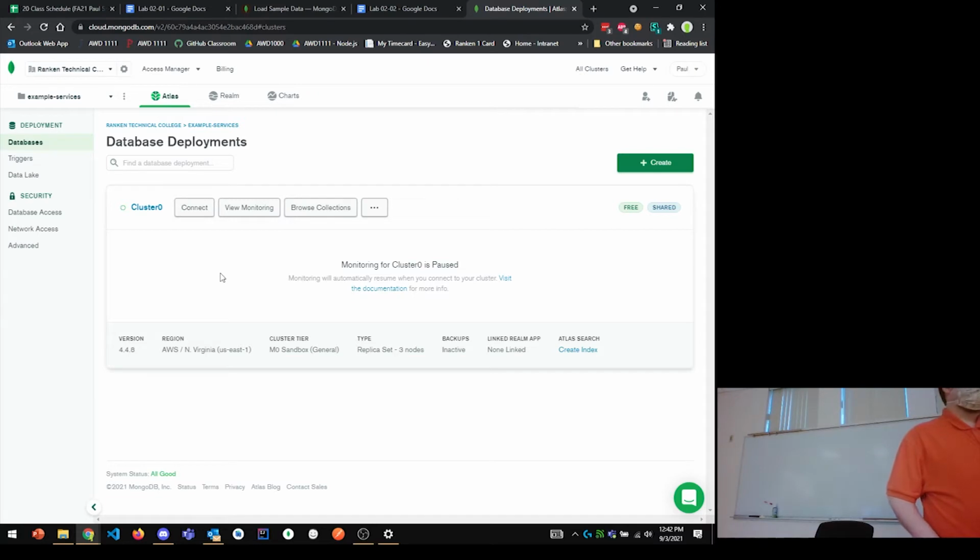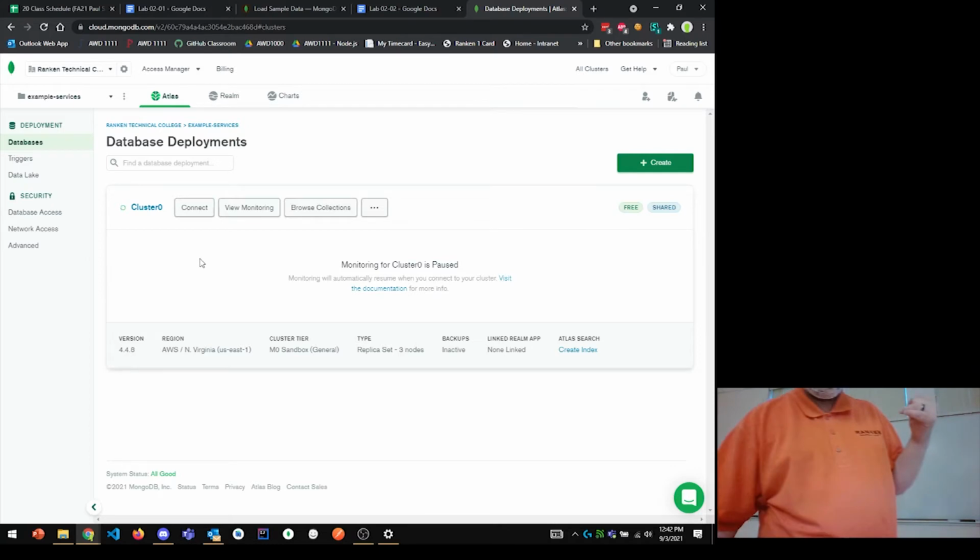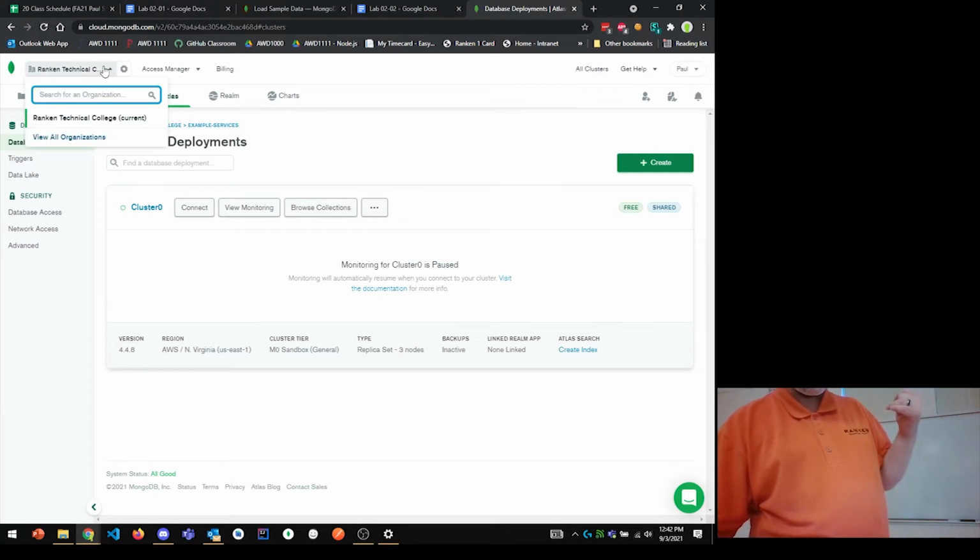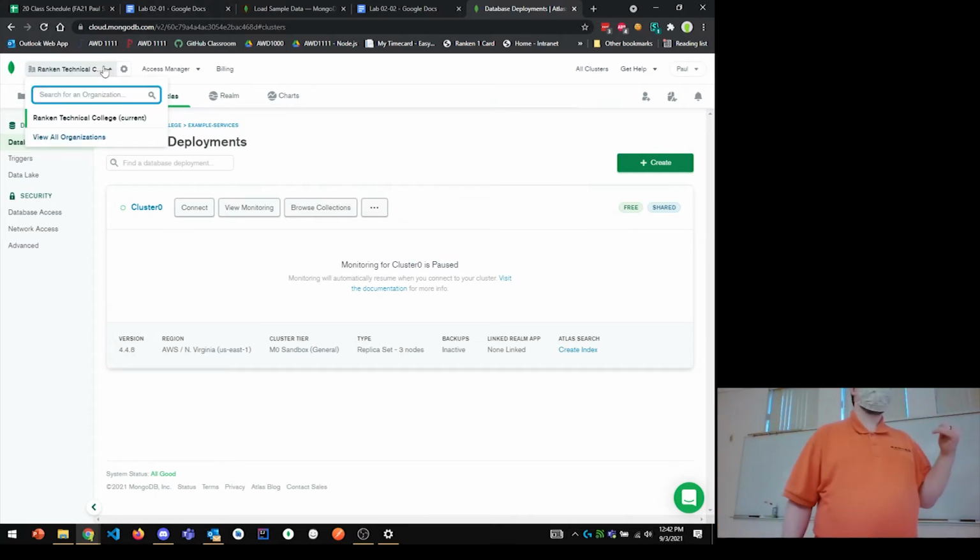So up in the top left, you're going to see that there's a drop down there. That first drop down in the top left is your organization. That's like what team this is part of. That's going to control, if you needed to share this with multiple people, it gives you an opportunity to create an organization or a team. So that's what's up there.